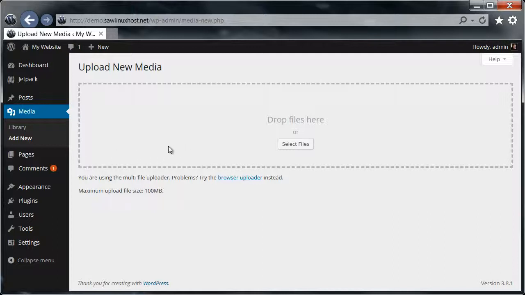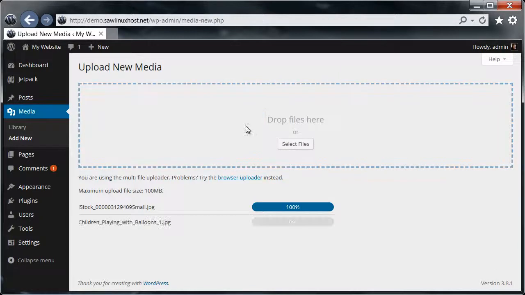Loading files is made extremely easy in WordPress. We can click the Select Files button and select files in the traditional way, or we could simply drag and drop our files into the upload area. I'm going to use the drag and drop method. With WordPress, we have the capability of uploading more than one file at a time by simply dragging the files into the drop file area.